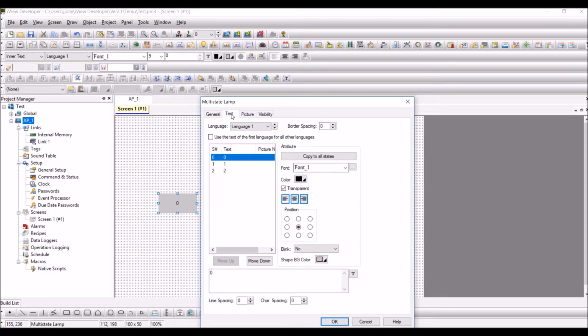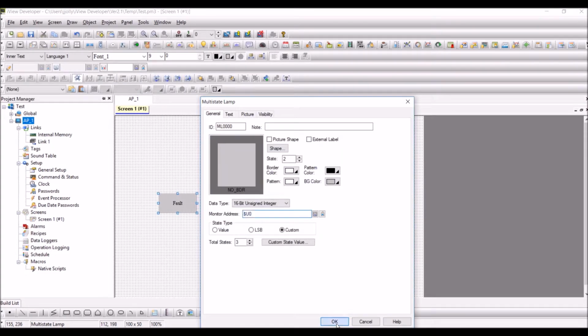And now go to the text and you will be able to have the zero state, and you will be able to have a text for that, say for example ready, running, and fault, and press OK.